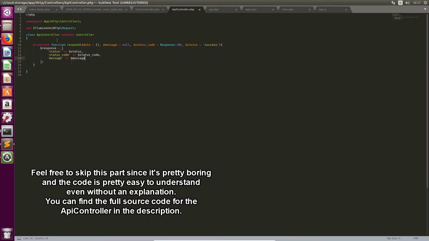and data. There we go. And now we just return response JSON response. There we go. So what this function does, it basically takes in a whole bunch of parameters and generates a JSON response containing those parameters.